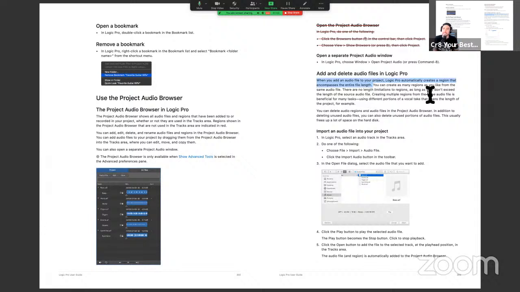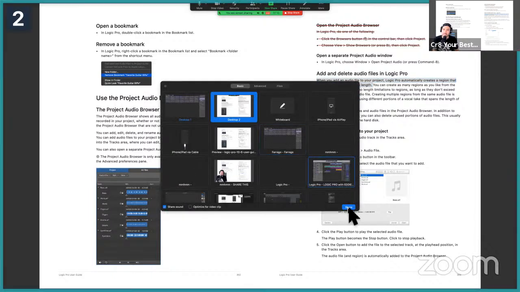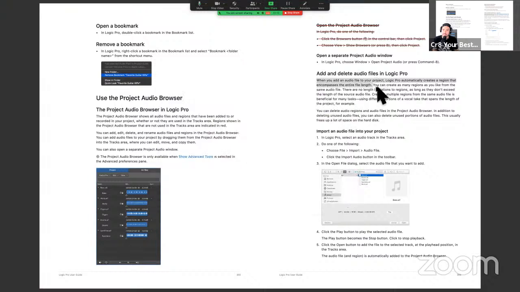You can create as many regions as you like from the same audio file. That is fascinating, right? That kind of helps understand this whole concept altogether. There are no length limitations to regions as long as they don't exceed the length of the source audio file. So if your track is 2 minutes, the file has to be 2 minutes or less.